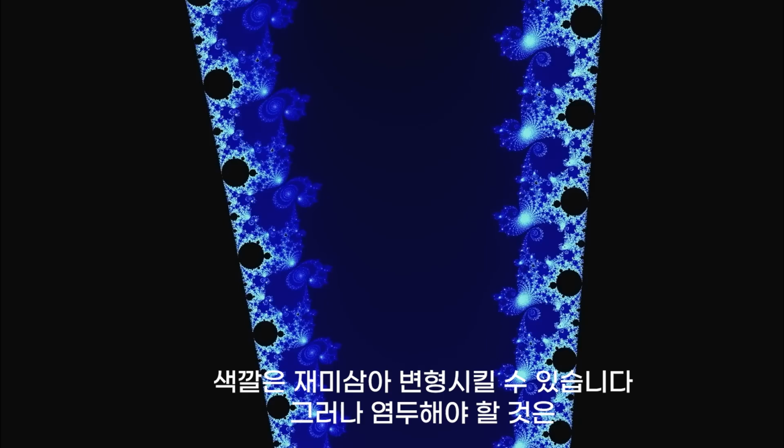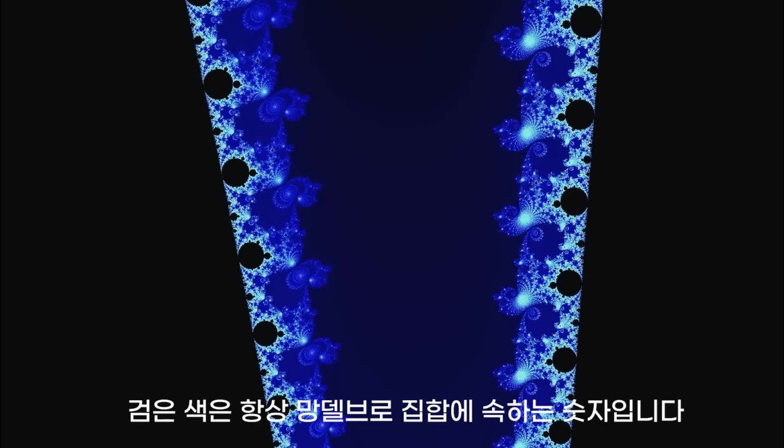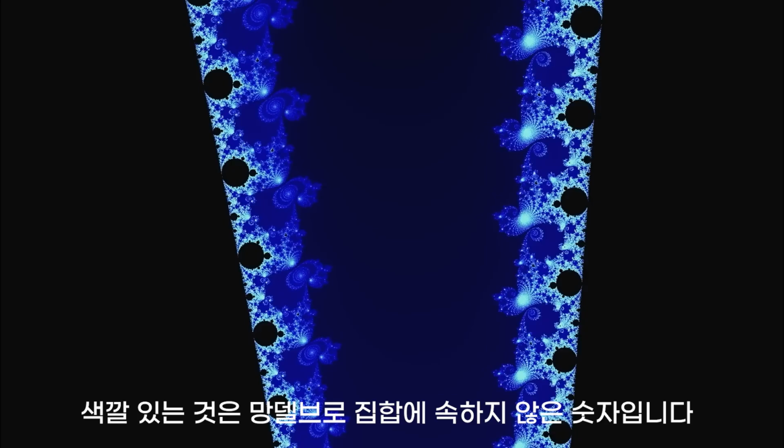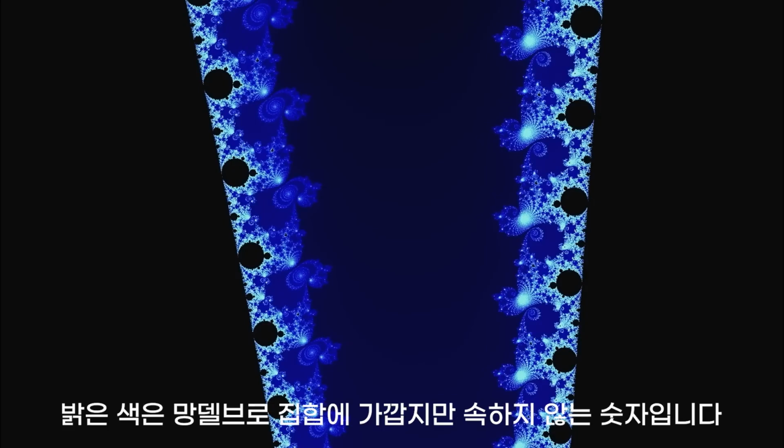But just keep in mind, black always represents numbers that do belong to the Mandelbrot set, and then colors represent those that do not belong to the Mandelbrot set. And bright colors are very close to being on the Mandelbrot set, but not quite a part of it.